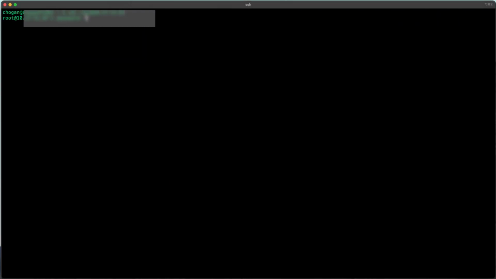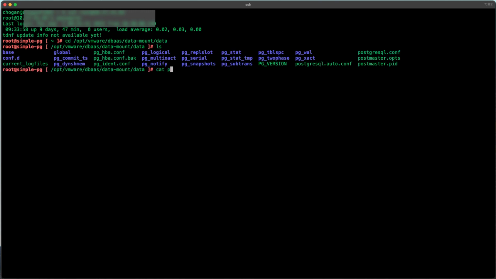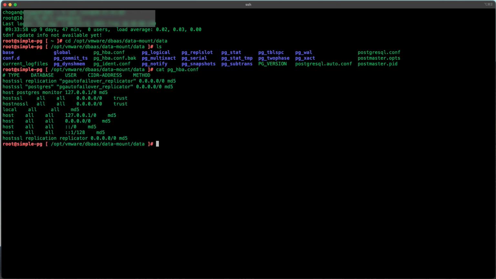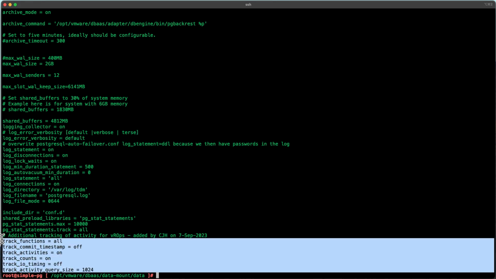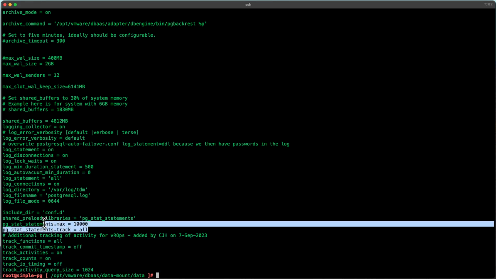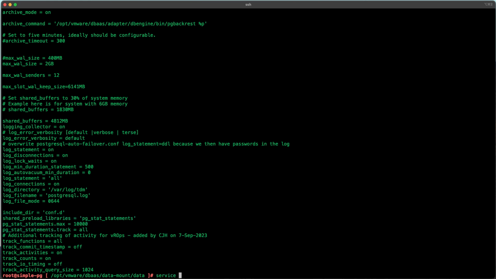So I'm just going to log on to the virtual machine where we're running our Postgres database, and we're going to navigate to the location where the configuration files are located. So in this location, you can see that we have a pg_hba.conf, which controls the access. And we also have the postgresql.conf here as well. And this is where we would put all of the tracking requirements that we want for Aria Operations, as well as the statements that we saw there in the documentation previously.